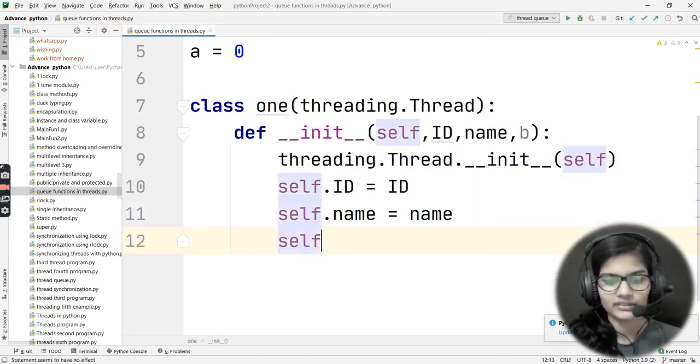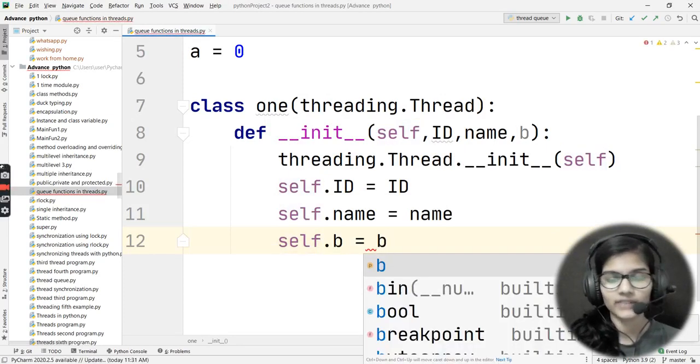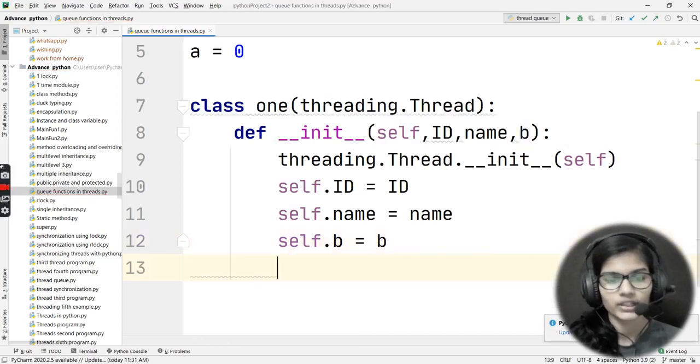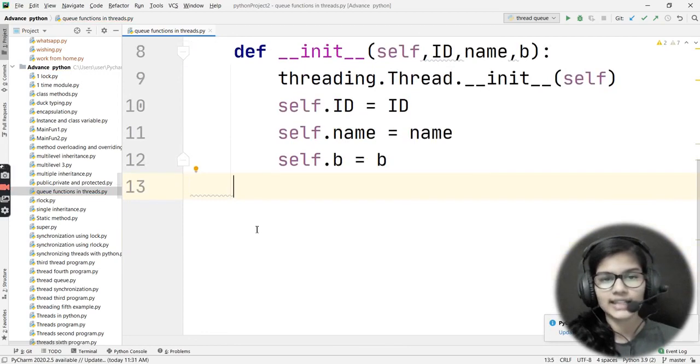And then I have self.b equal to b. Right, these are the three that we have defined. I've just written all of those. Fine. Now, I basically want all of these things to be printed as an output for me.